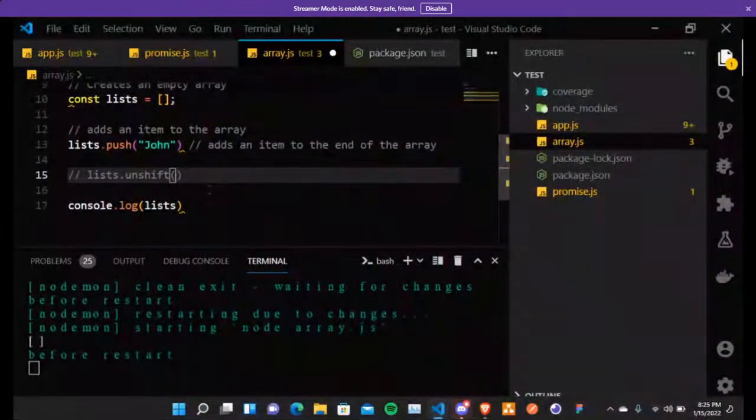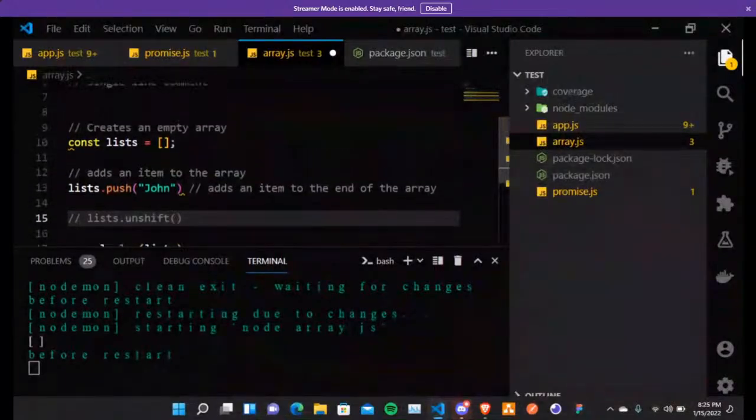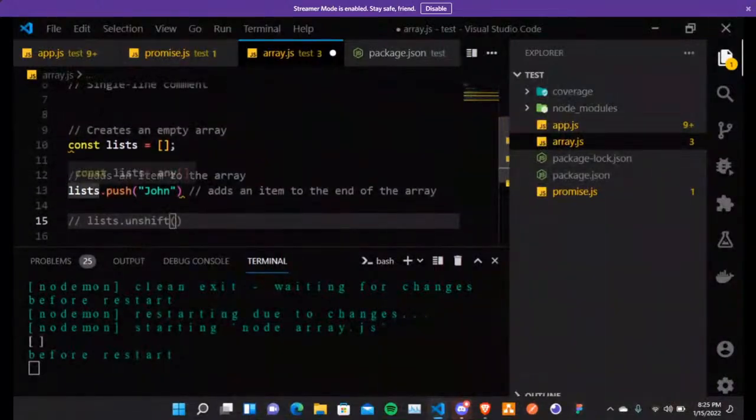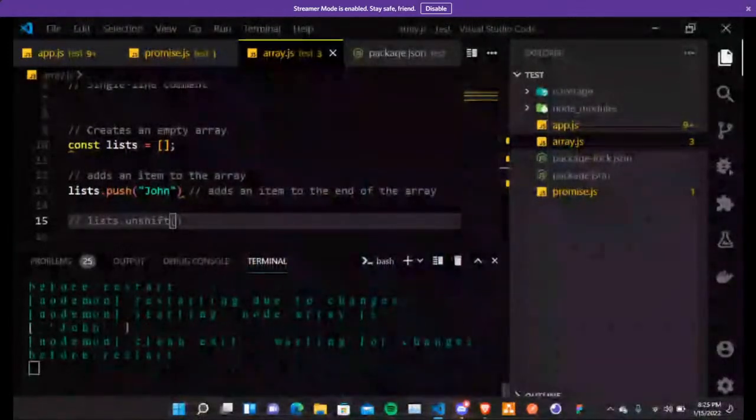Okay, so list dot unshift has been commented out now, so JavaScript is going to ignore it when it's compiling or executing the code. So now we pushed an item to the list, that's to our list variable. Okay, so let me save and see.